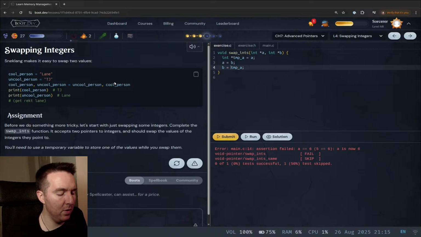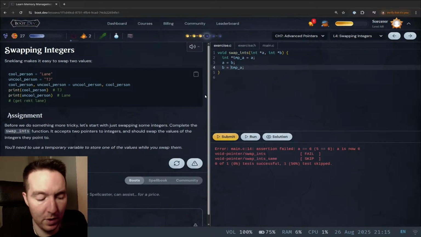Two pointers ensures you'll need to use a temporary variable to store one of the values while you swap them.